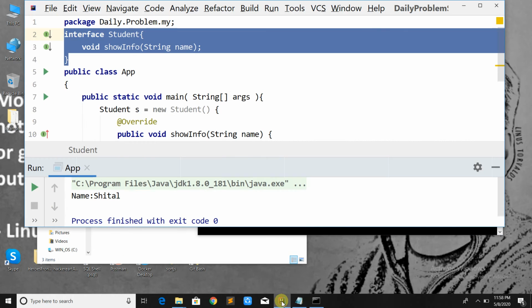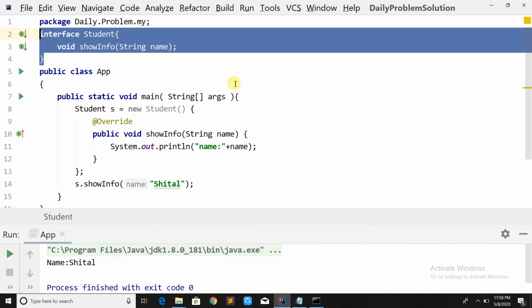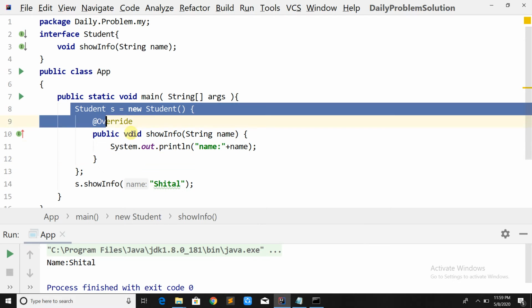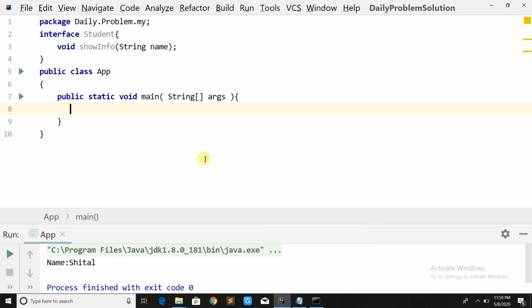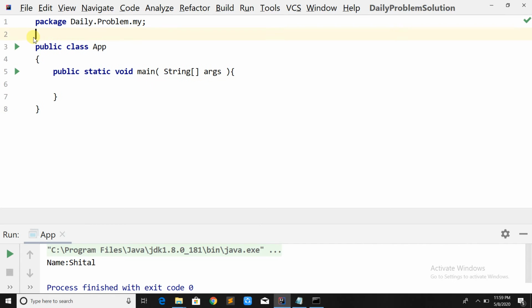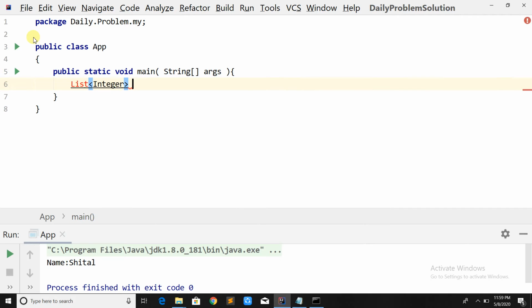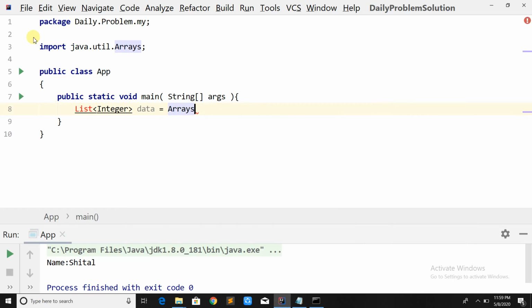Okay, I think we should go back to our main example. So this is how we reduce the code using lambda expression. Let me take one more example. Consider there is a list of integers, data is equal to Arrays.asList. It will have the data as 11, 12, 13, 14 and 15.